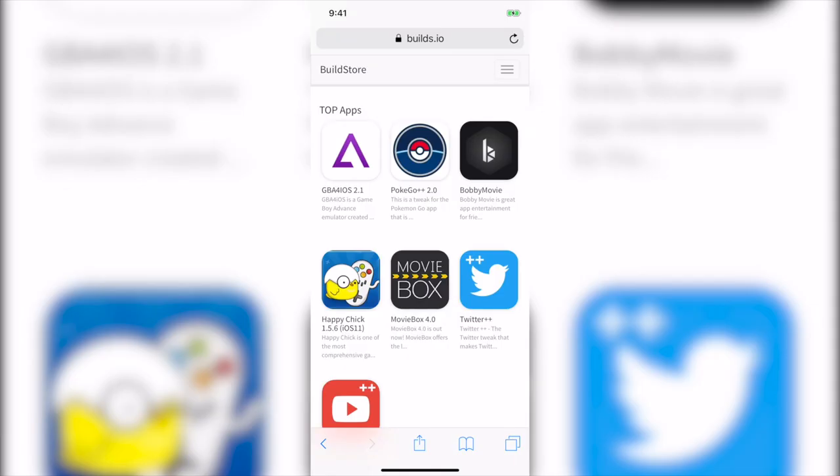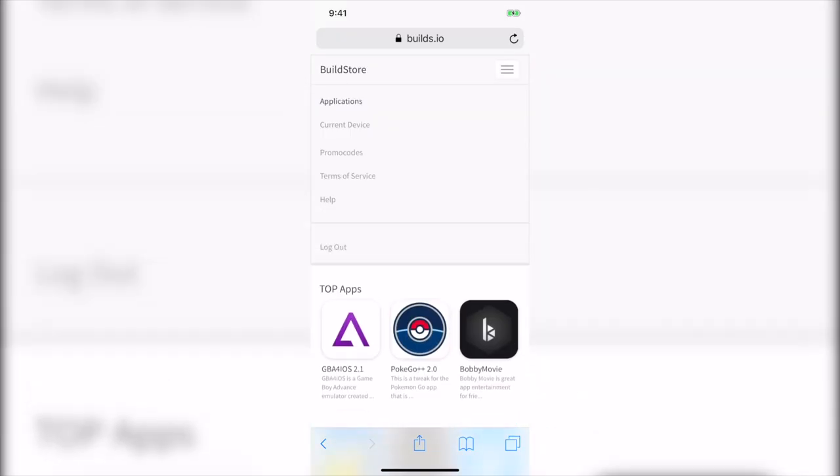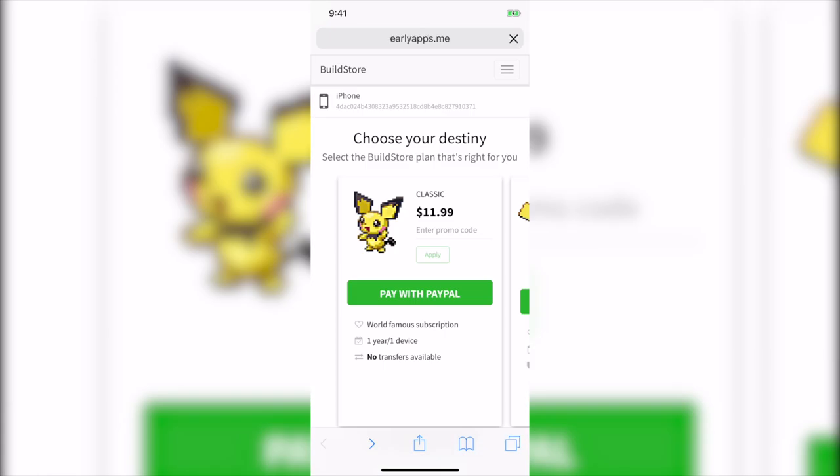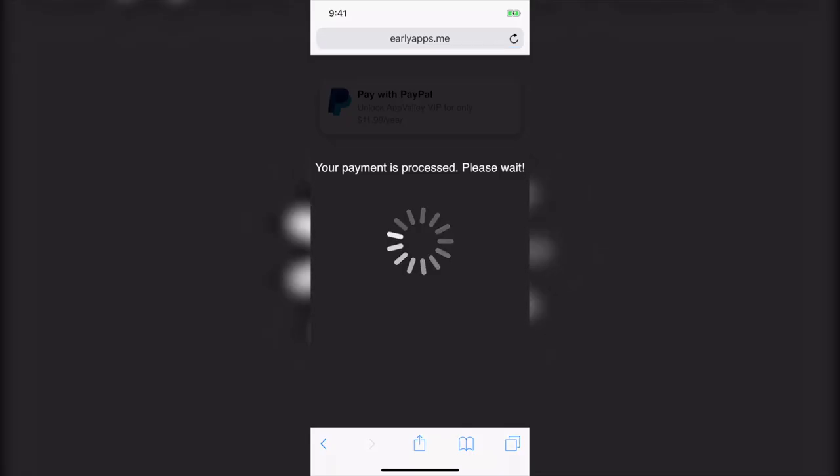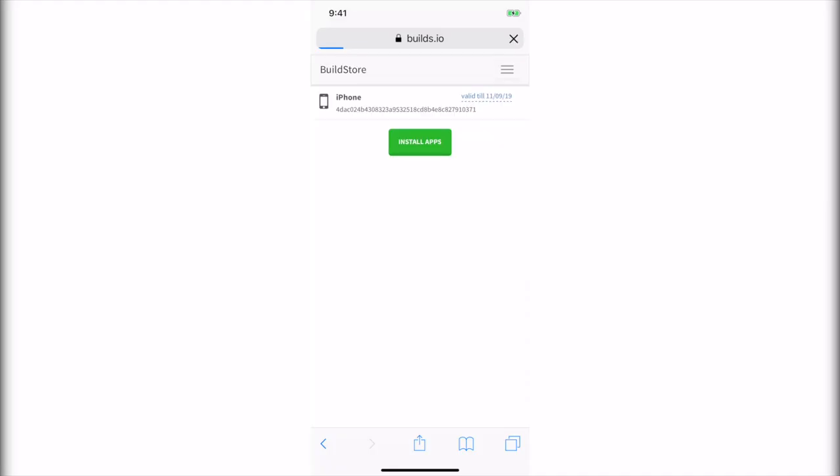Get started by heading to builds.io and register or log in. Now choose between the classic and the upgraded plan, then complete your purchase using PayPal. When you're done, you can hit the return to seller's website where you should see a message notifying you that your payment has been applied to your account. Now you can tap install apps to browse the apps available to you.